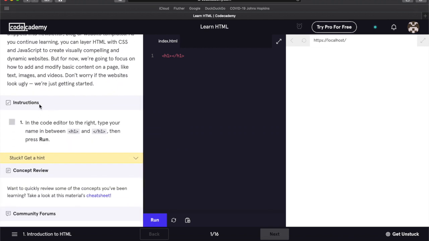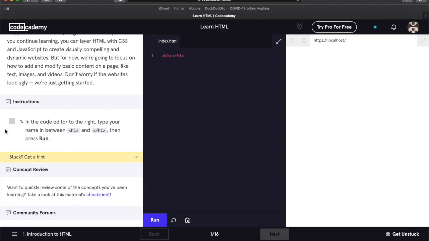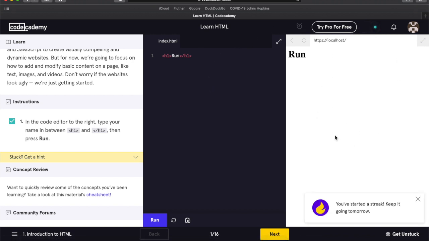Then when it tells you to do something, right, when it says in the code editor, do this, you go over here to the middle and this is the code editor. So this is what we're going to do. We're going to do exactly what it tells us to do. In between these 2 brackets, we're going to type the word run, right? And then once you've done something here in the code editor, you're going to go ahead and hit the run button. And what you've just done now appears over here in the right-hand column. Now this right-hand column you can consider like a miniature web browser, right? It's like a miniature Safari or Chrome or whatever.